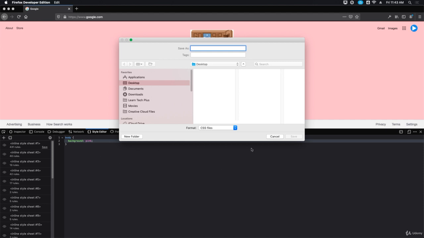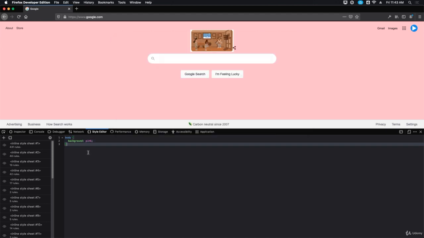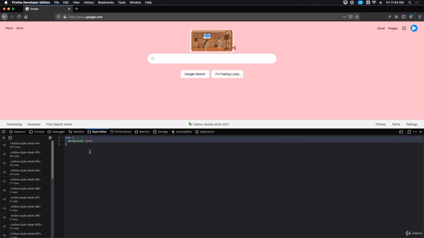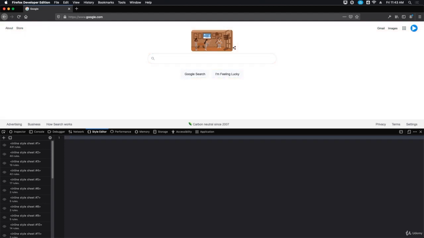Now, I'm not going to do that for this example, but I just wanted to show you how cool of a tool that is, where you can literally write out CSS in the browser and then save the file, and you can see the changes as you're doing them, which is really cool.